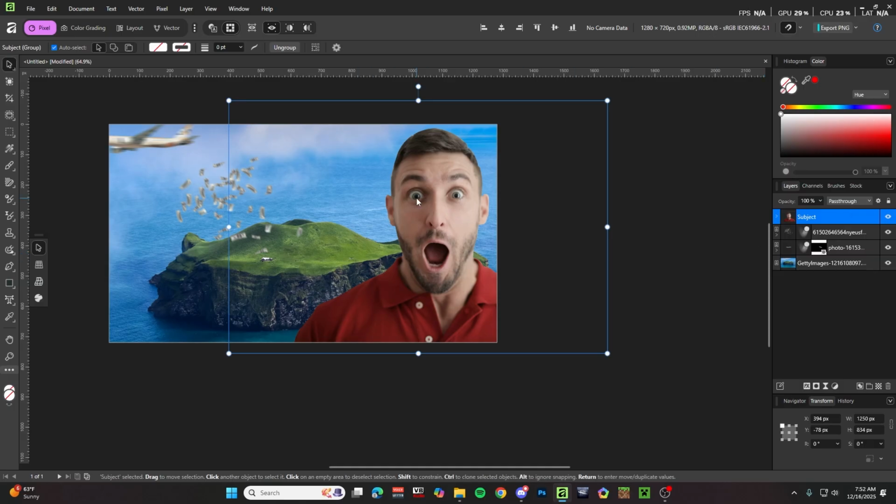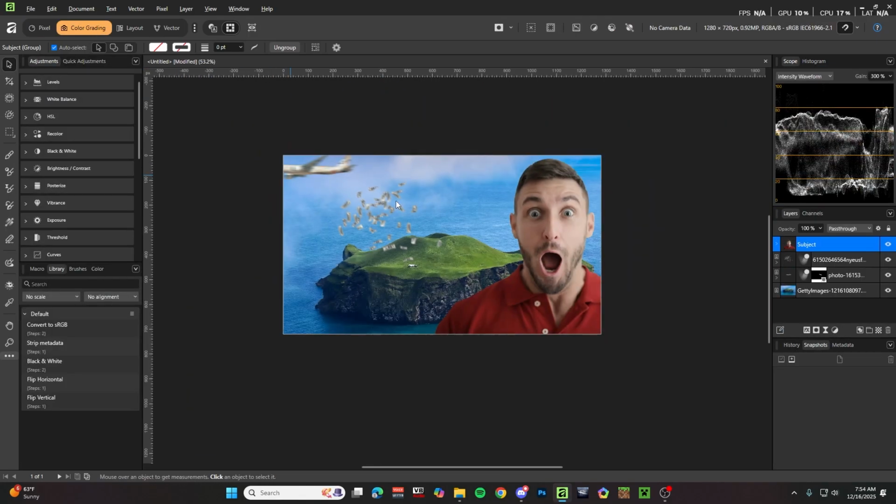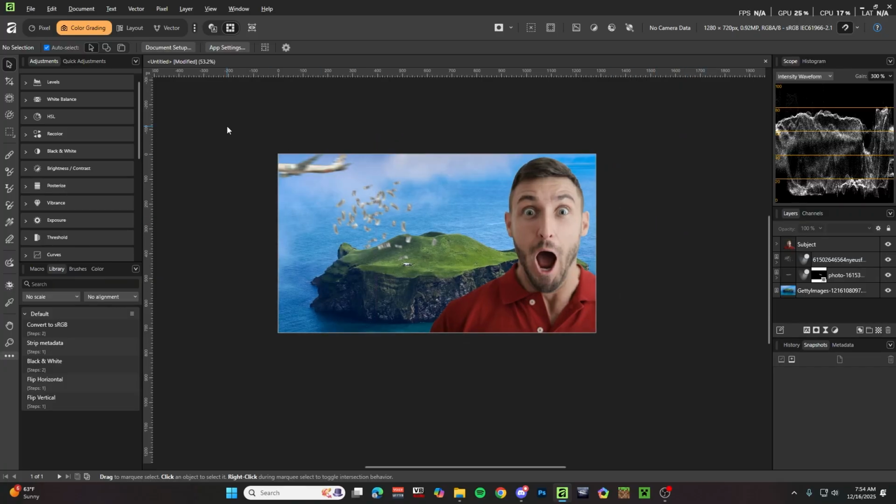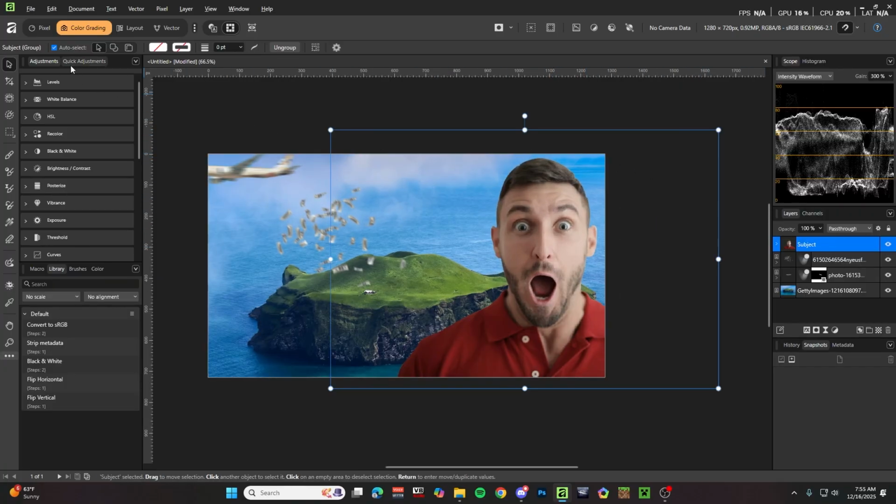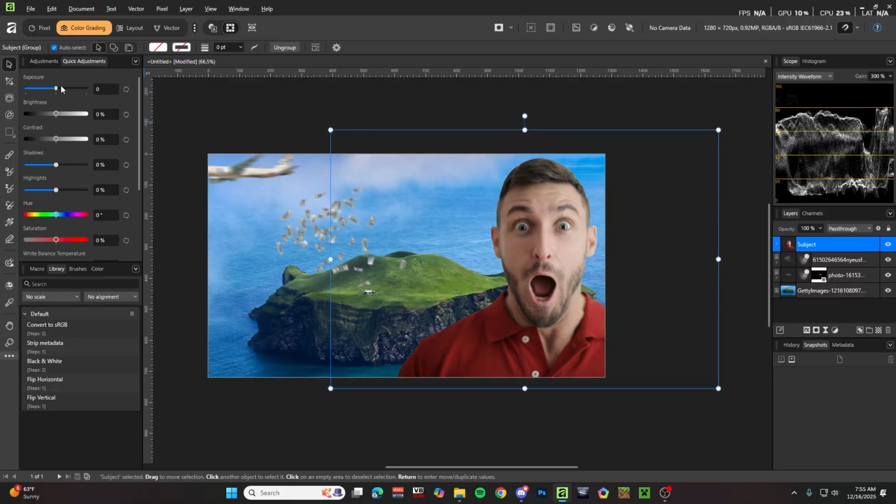And then I'm going to drag it to the top of everything, and then we're going to add in some adjustments. And I like to have the group selected so the adjustments go inside the group and only affect whatever is in that group. So now with my group selected, I'm going to go over to my color grading studio. And once you're in the color grading studio, what I like to start off with are the quick adjustments. So just make sure your group is selected so your quick adjustments won't be grayed out.